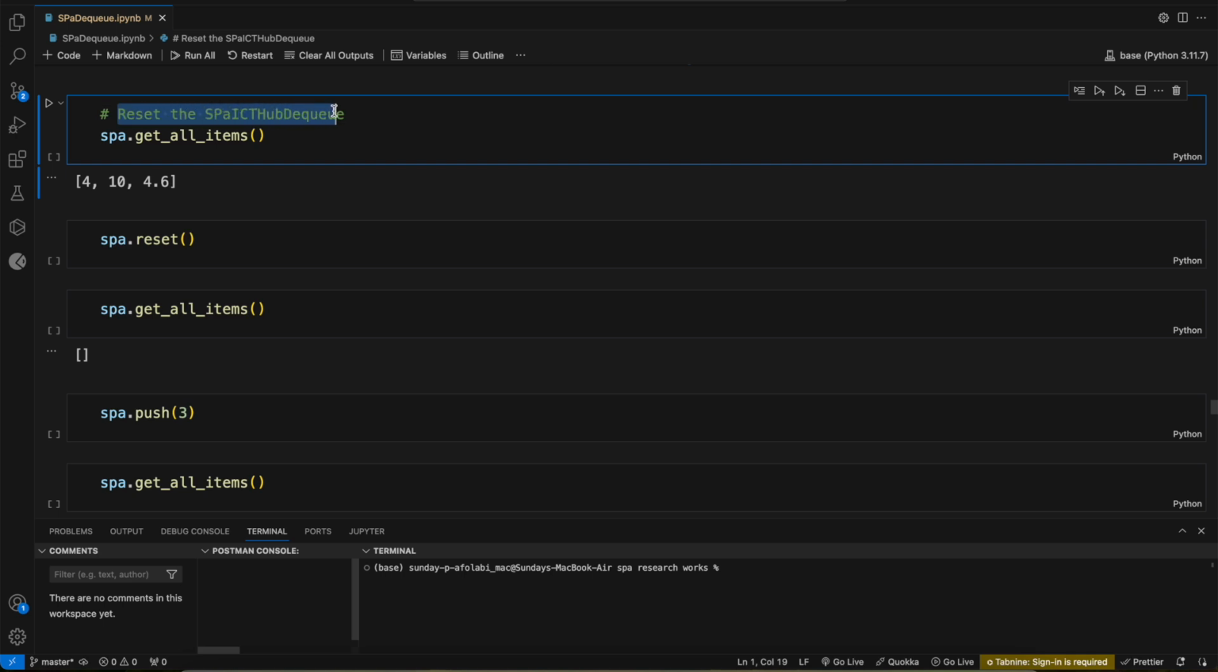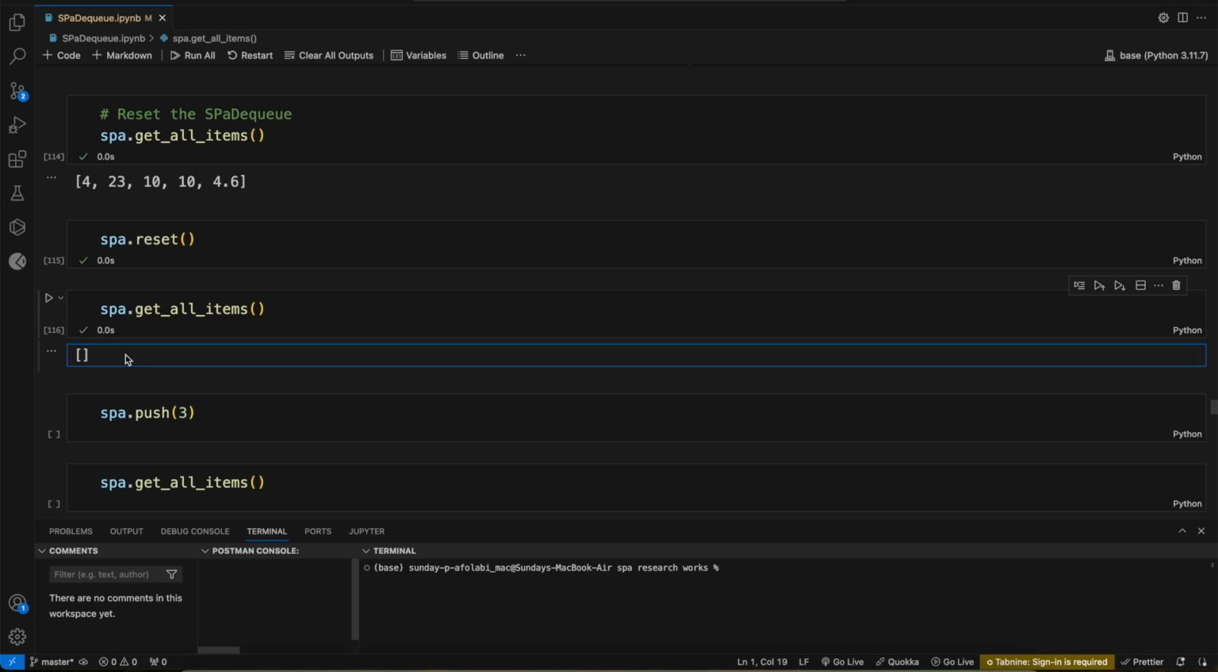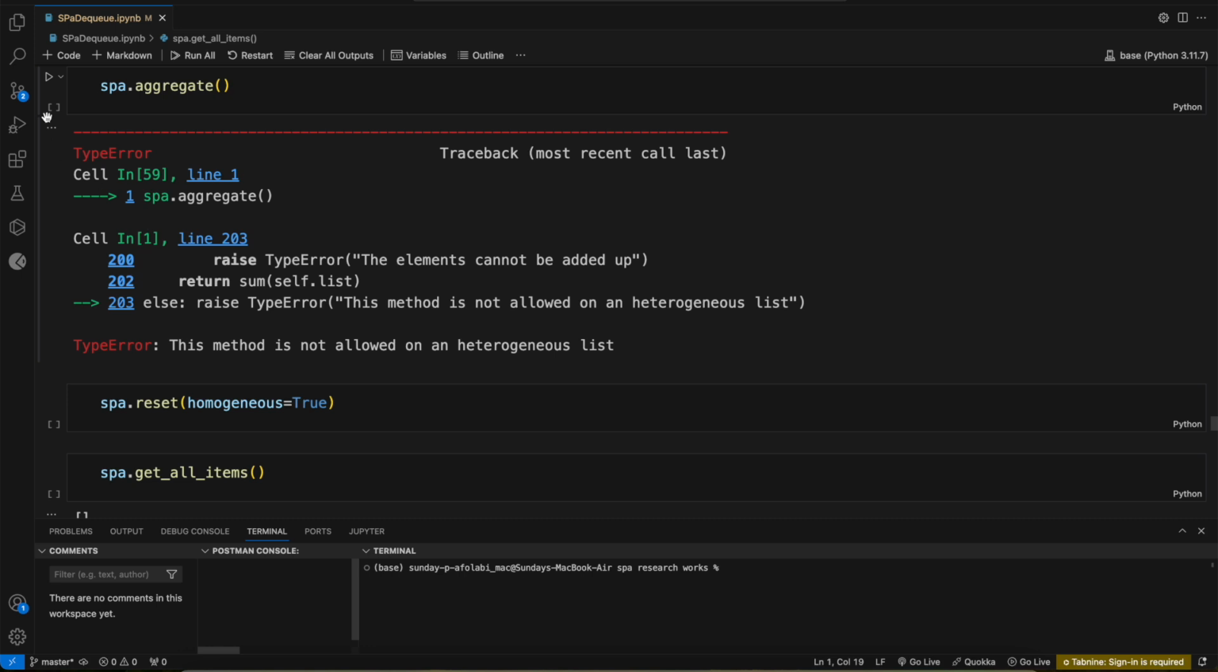So reset the SPaICTHub. We want to reset it. Let's check what that does. Now, having added all these values to SPaICTHub, let's reset it. When I click on it, automatically all these values will be removed. Let's get again. Can you see? Empty list. So we can push again. Let's push and get again. We are going to have another element 3 there. We push 9, we equally push 5, then we can get all the elements, which is 3 9 5 that we just added. Then let's try to aggregate that together.